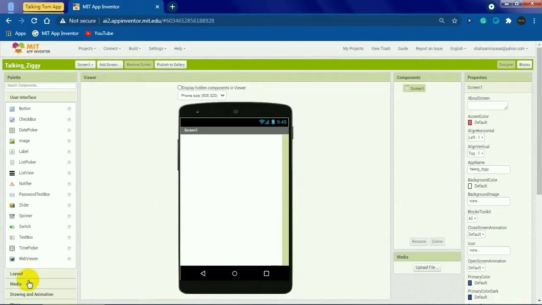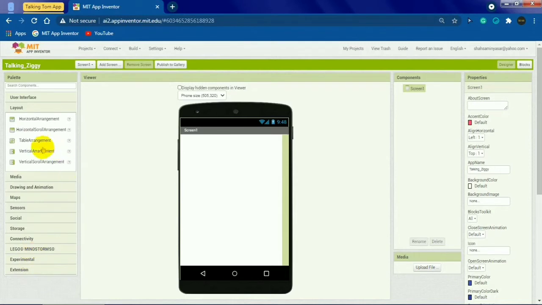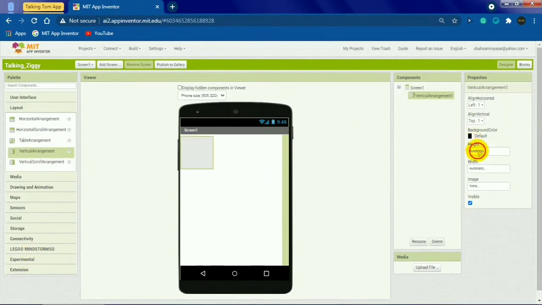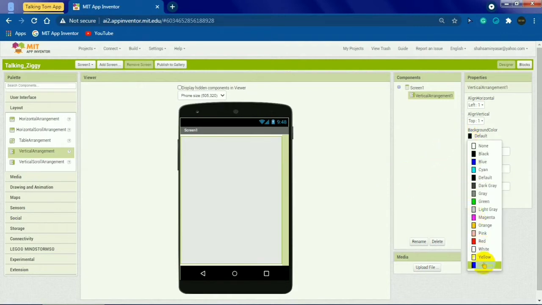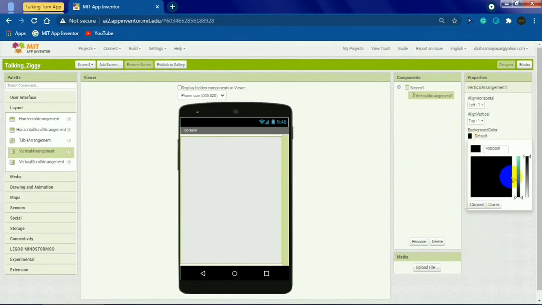Step 1. Layout. At first we will drag and drop a vertical arrangement in the phone screen from the layout section. Then we need to set the vertical arrangement's height and width to fill parent so that it covers the whole screen. Then you can set the color of this layout. In my case, I will give it a color containing the mixture of blue and purple.